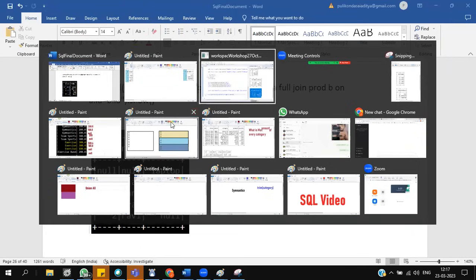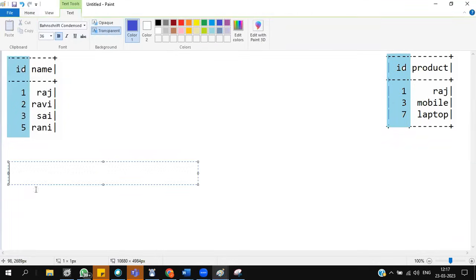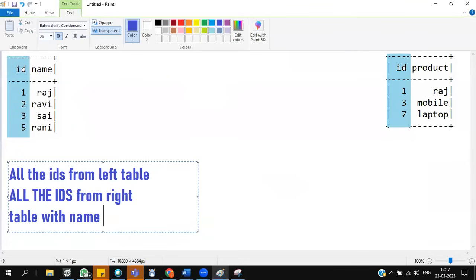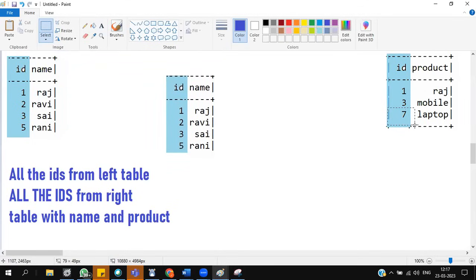Now, what does this full join mean? Let me show you that. All the IDs from the left table, all the IDs from the right table with its name and product information. The expectation is to take all the IDs from the left table and its respective ID from the right table also. Now, no miss at all.